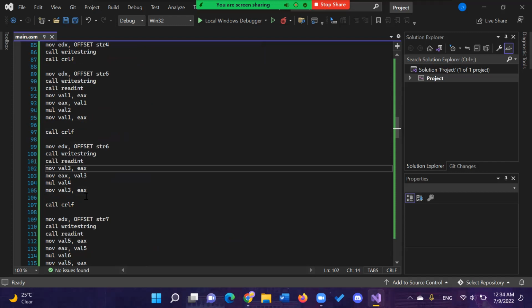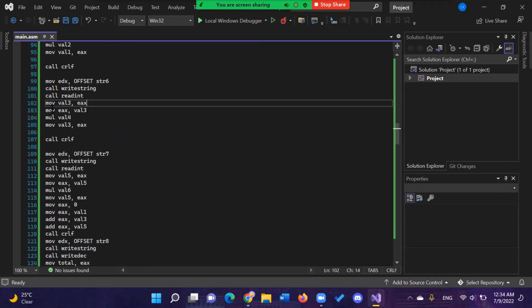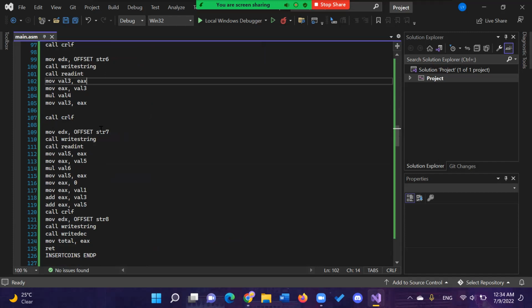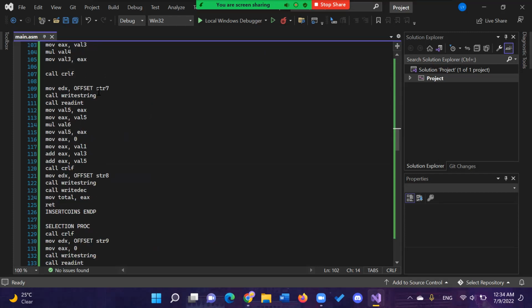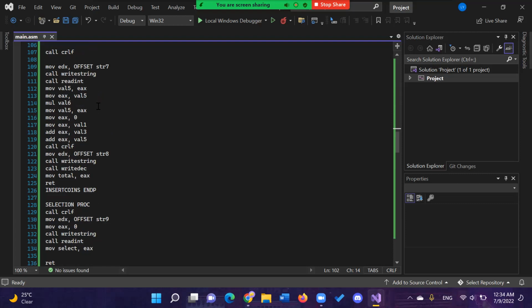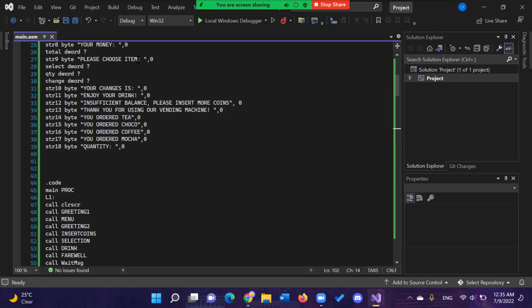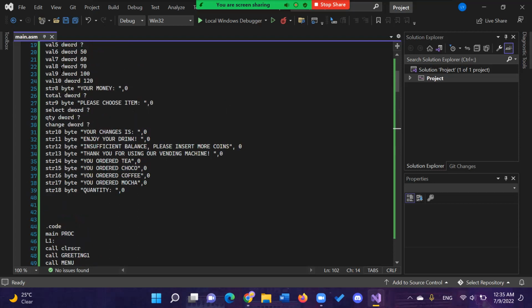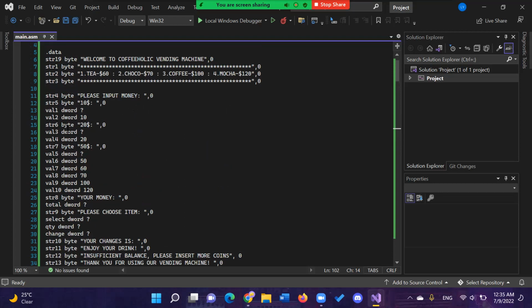All right, so after that we move the bow 3 to EAX, and then we move the EAX to the bow 3. All right, and then I'll multiply with the bow 4. Next, we'll move the bow 3 into EAX. Then we'll call for the next line. So that we'll move the EDX to the offset of string 7. The string 7 is the amount of 50 cents that will be input by the user.